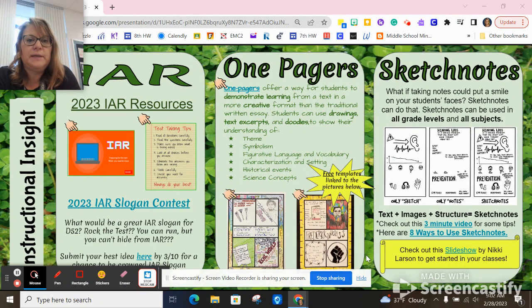In our first box, we have some IAR resources. We have shared this out before, but if you're looking for sample questions or you want to show students the tools to use for IAR, you can check out this Google slideshow. There are some test taking tips here, and we are also going to have the slogan contest again this year.